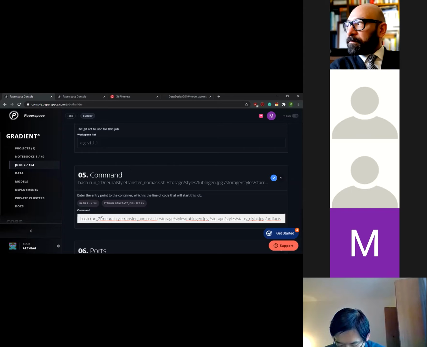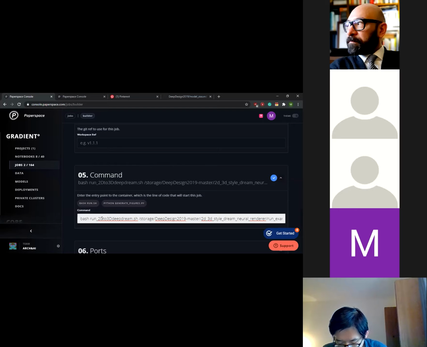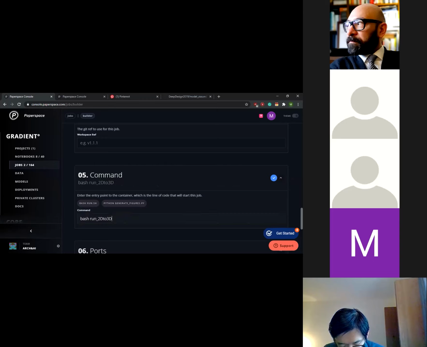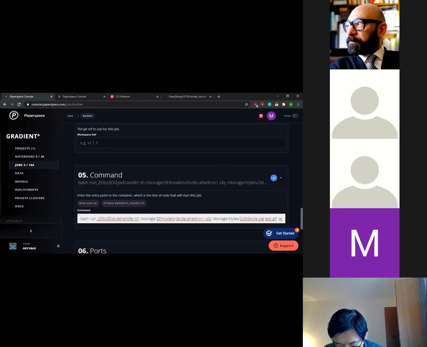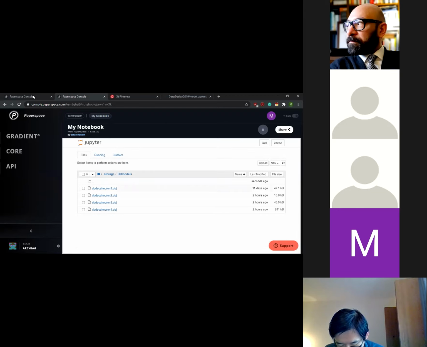So okay, it's the first two, then I chose a previous command which is not useful. My bad. 2D to 2D Styletransfer. So again, in bash, and this is the script file that we need to run. All you need to do is just copy paste this part. Then this is the path to the 3D object model that is stored in your storage space. So in my case, it's storage into 3D models into the file name.